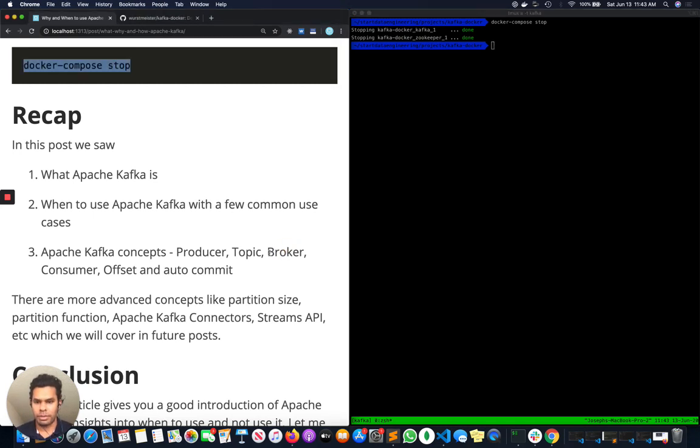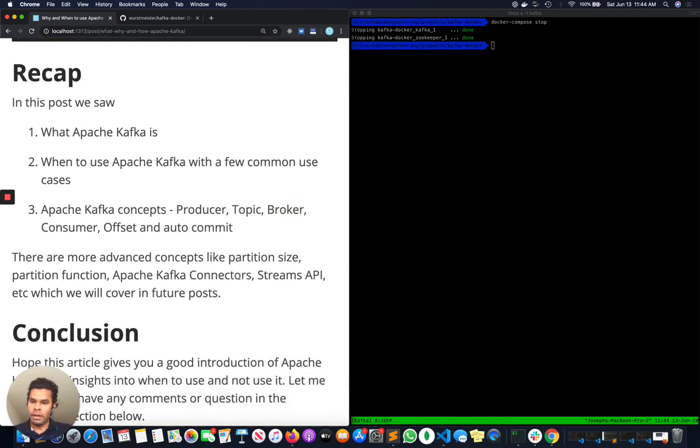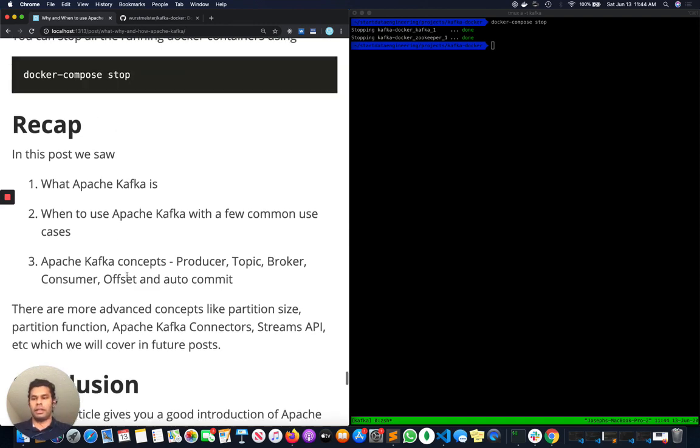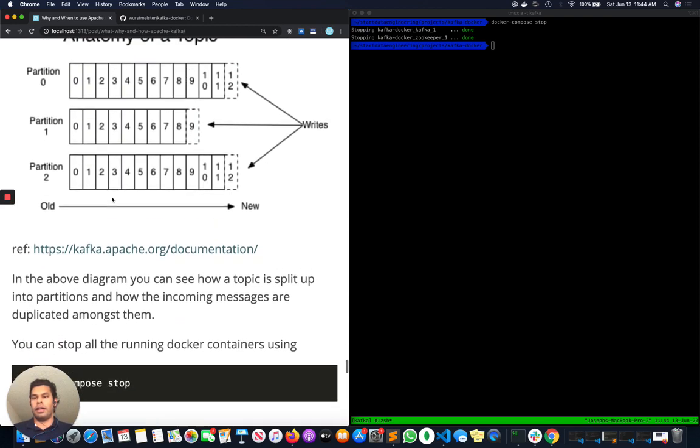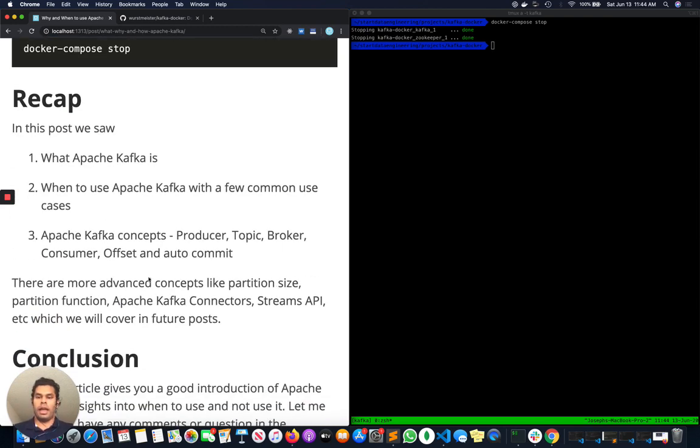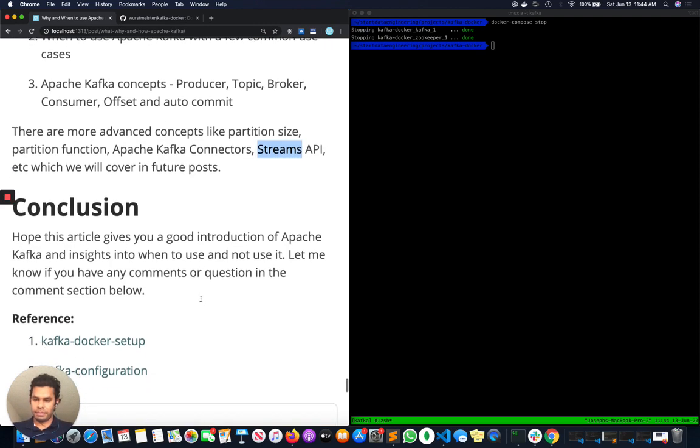If I had not mentioned broker, a broker is basically a node within the Apache Kafka cluster. You can think of each node as an individual broker. It's more than a node, it's more the virtual machine. But for ease of understanding, you can start off by considering it as a single node within the cluster. Again, there are more advanced topics like partition size, partition function, like how is the partition clustered among different nodes, and connectors and streams API, which we will cover in a future video.